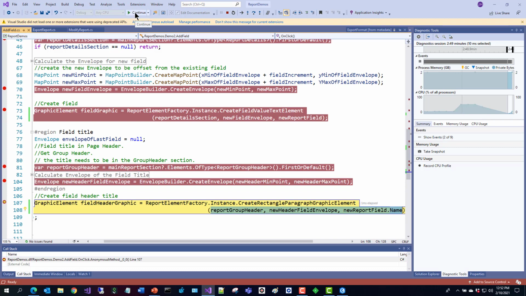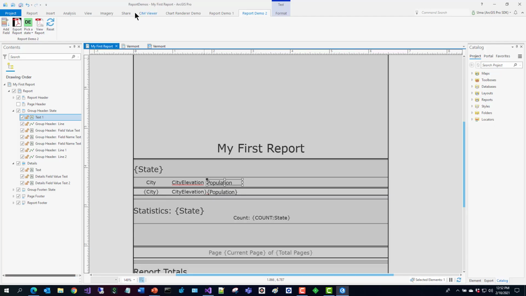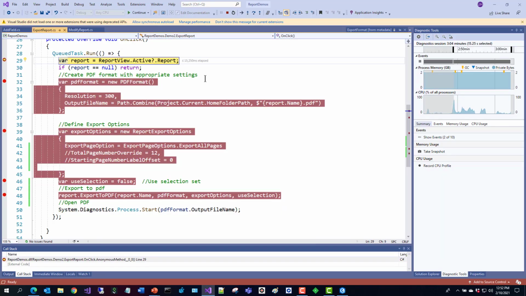So I'm going to hit continue to see the result in Pro. Notice that the population field title and the population field has been added to my existing report. So let us view that in PDF. On the ribbon, I'm going to click the export button.